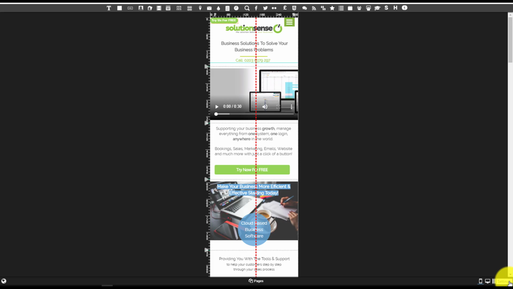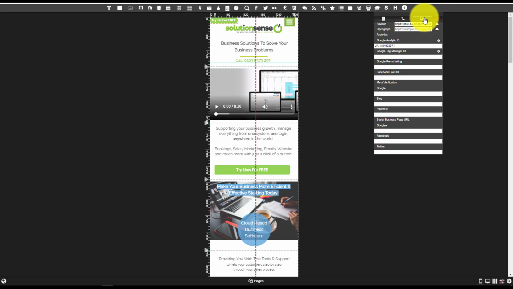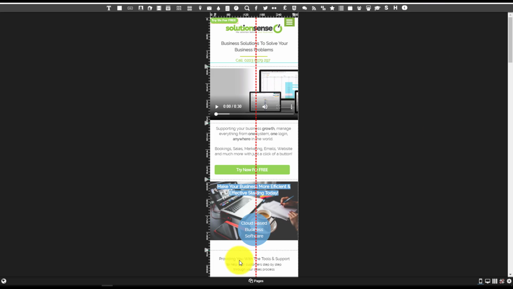If we go down to the bottom right here, we've got settings in the cog. So this is just the business settings. So it's the business email address, the telephone number, what the company is called, their website, and their address. And then for Google Analytics, your Facebook Pixel ID, your favicon and Open Graph, that's all popped into here as well. And that's just for SEO purposes, for analyzing who's coming to your website, and so on.